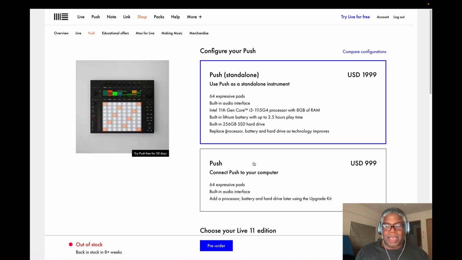I get here. You want to get this push right here. Connect push to your controller. You can do the 64 expressive pads, which is really cool. Built-in audio interface. That's cool. And add a processor, batteries, and hard drive later using the upgrade kit. I would go with this one right here.